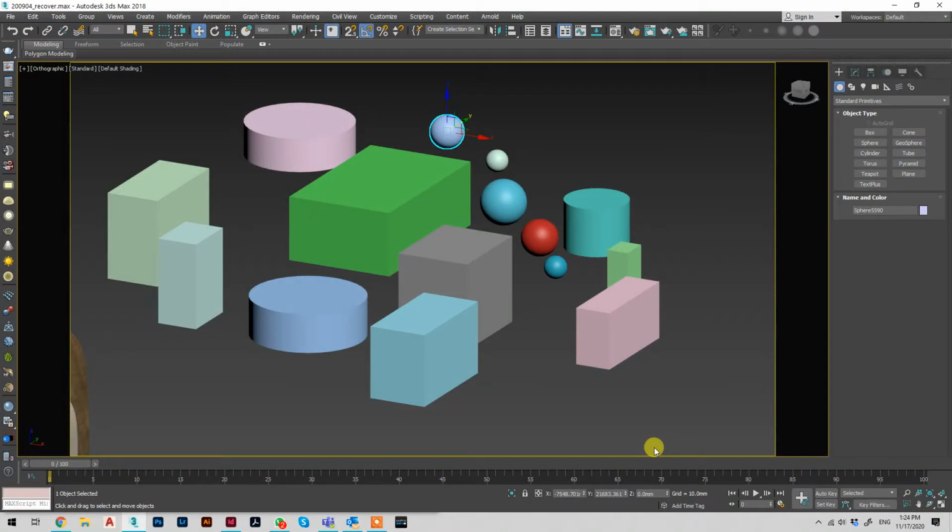Hello everyone. In this video I will be talking about the difference between a group and editable poly. I noticed that a lot of students are confused when they download some blocks and insert them into 3ds Max and want to modify them. So first of all, let's talk about grouping objects.